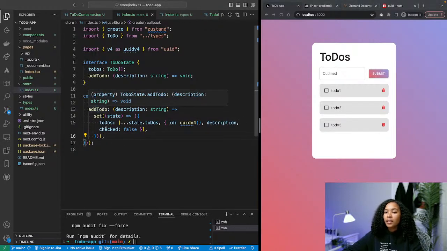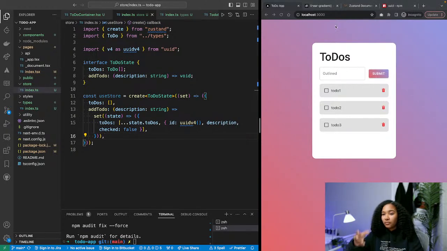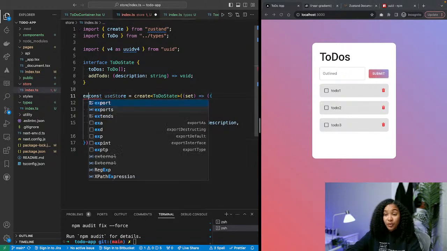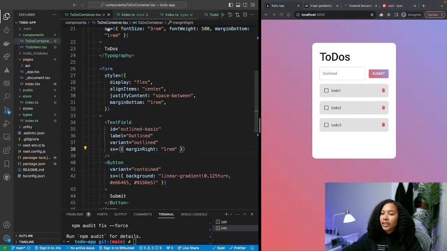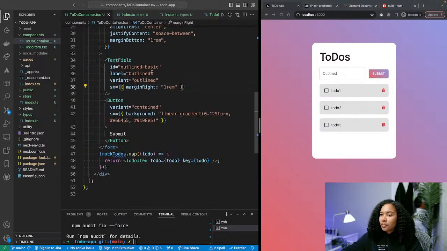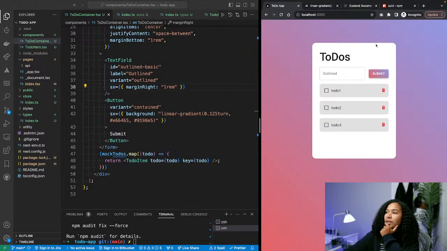So we've created this add to-do, right? So in theory, when we call this action use to-do, we should be able to access it. And one more thing I've noticed here is we also want to export this so we can access it in the container. So let's go ahead and try this out and see if we can get it to work. So if we go to to-do container, we want to basically add to this list of to-dos every time we hit the button submit.